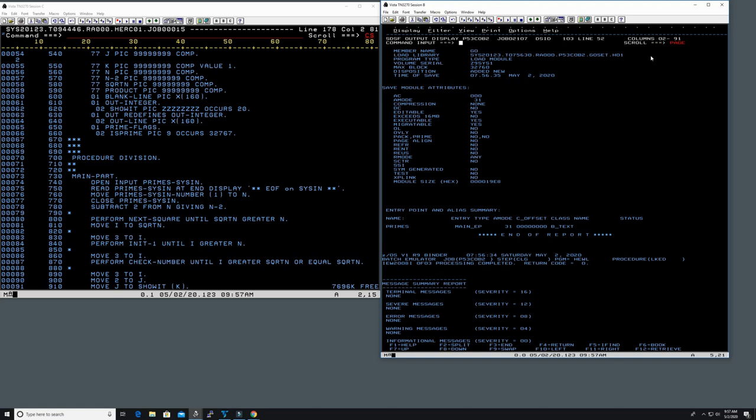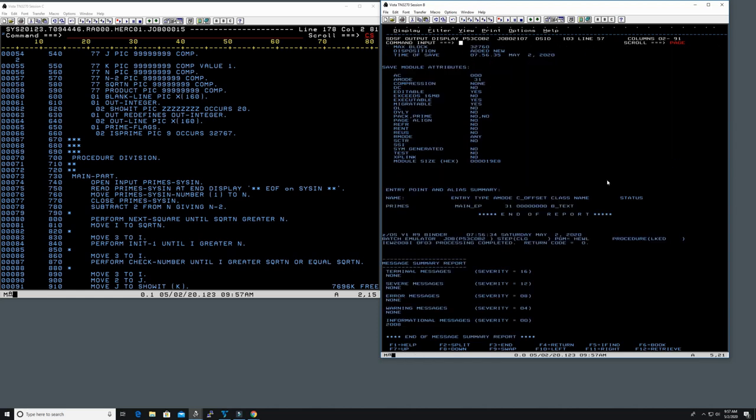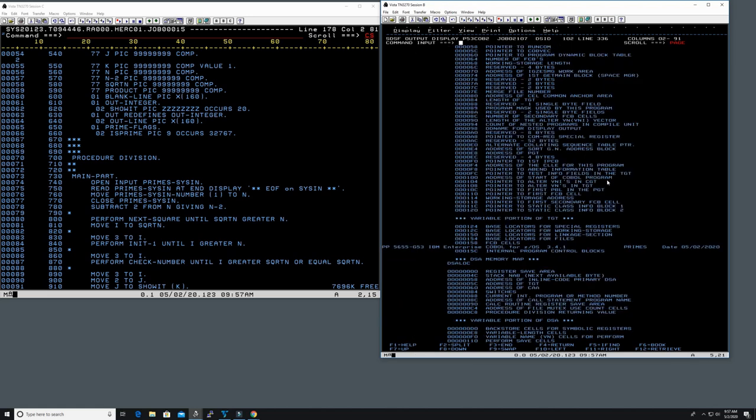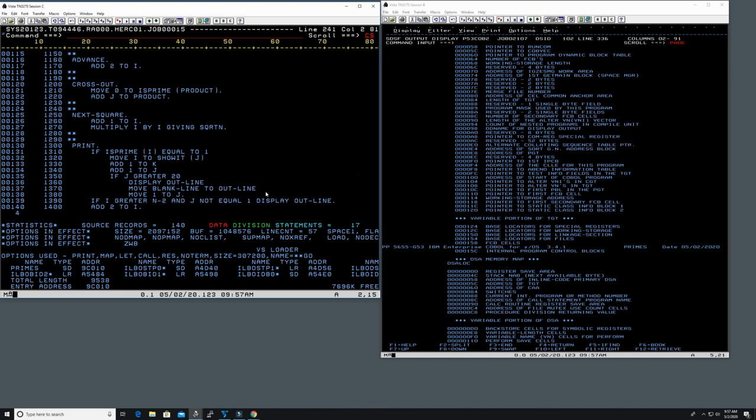And so no messages, and it produced the output. And so there we are. So this ran just fine. And again, what we accomplished here is, I didn't accomplish anything, but what IBM accomplished is that they have a modern compiler which is able to take source written 50 years ago, or maybe even slightly more than 50 years ago, because this compiler is the last release of that compiler.